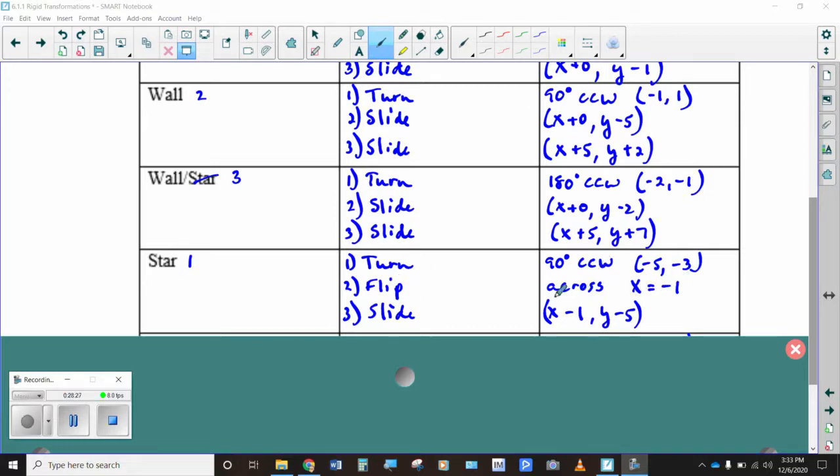And this is one where you could have chosen a lot of different lines to flip it over. But I just chose x is equal to -1, but you could have done any number of x lines. And then your slide would change, depending on what you flipped over. Since I flipped over x equals -1, that landed me 1 unit to the right of my target. So I had to go left 1 and then down 5. So depending on what your reflection line was, you may have chosen a different last move for your slide.